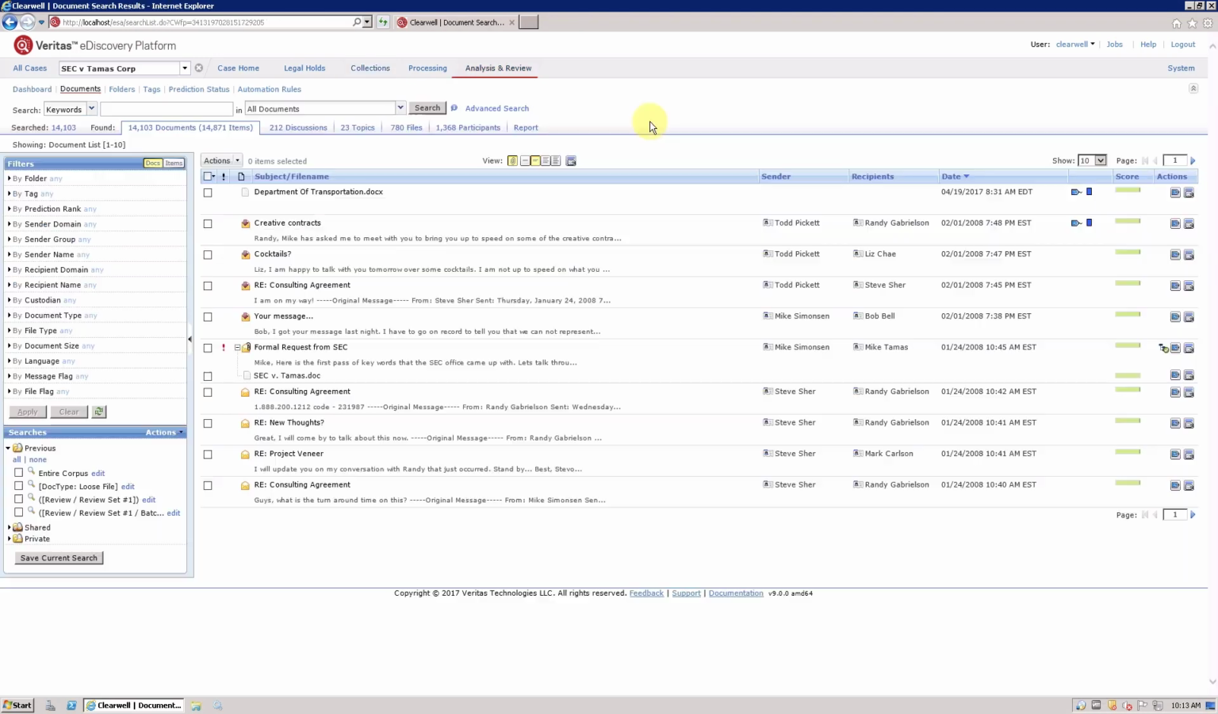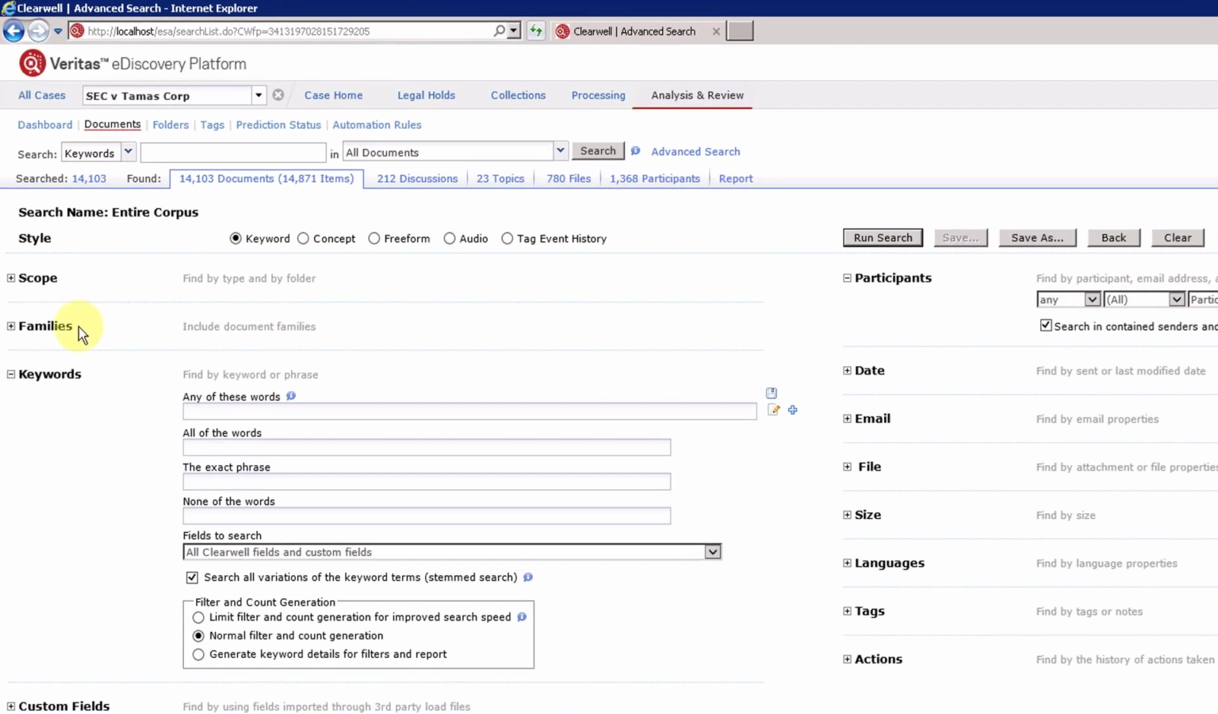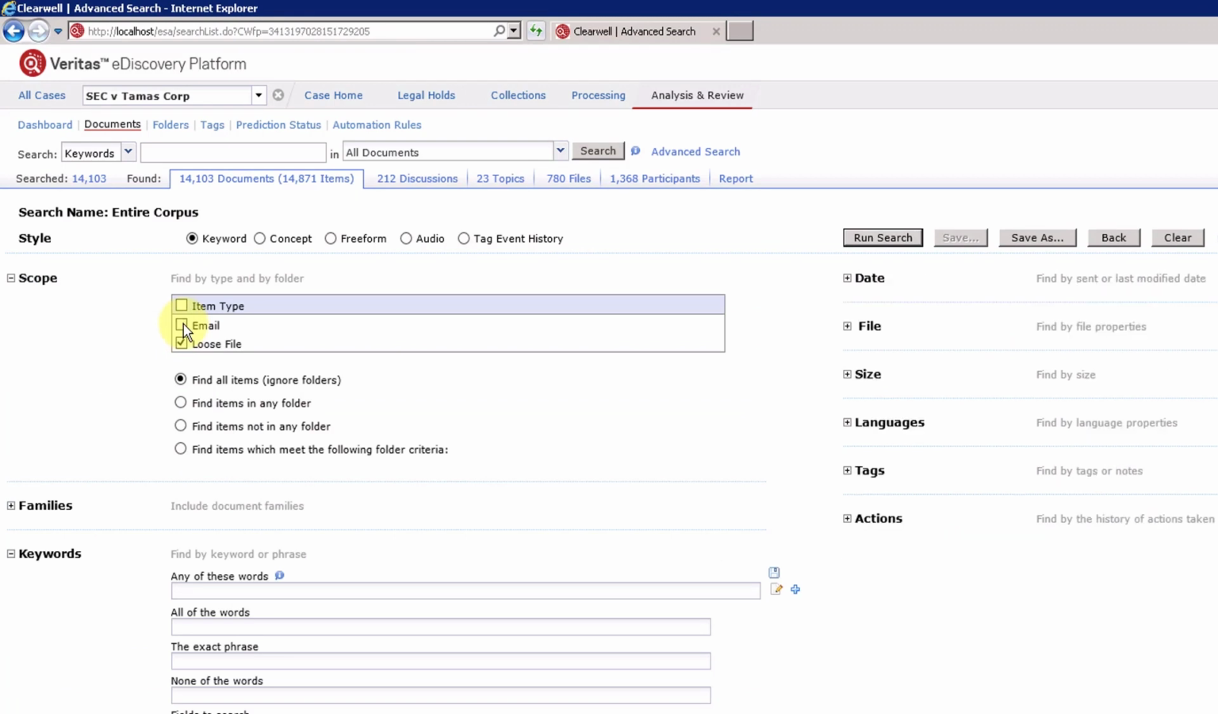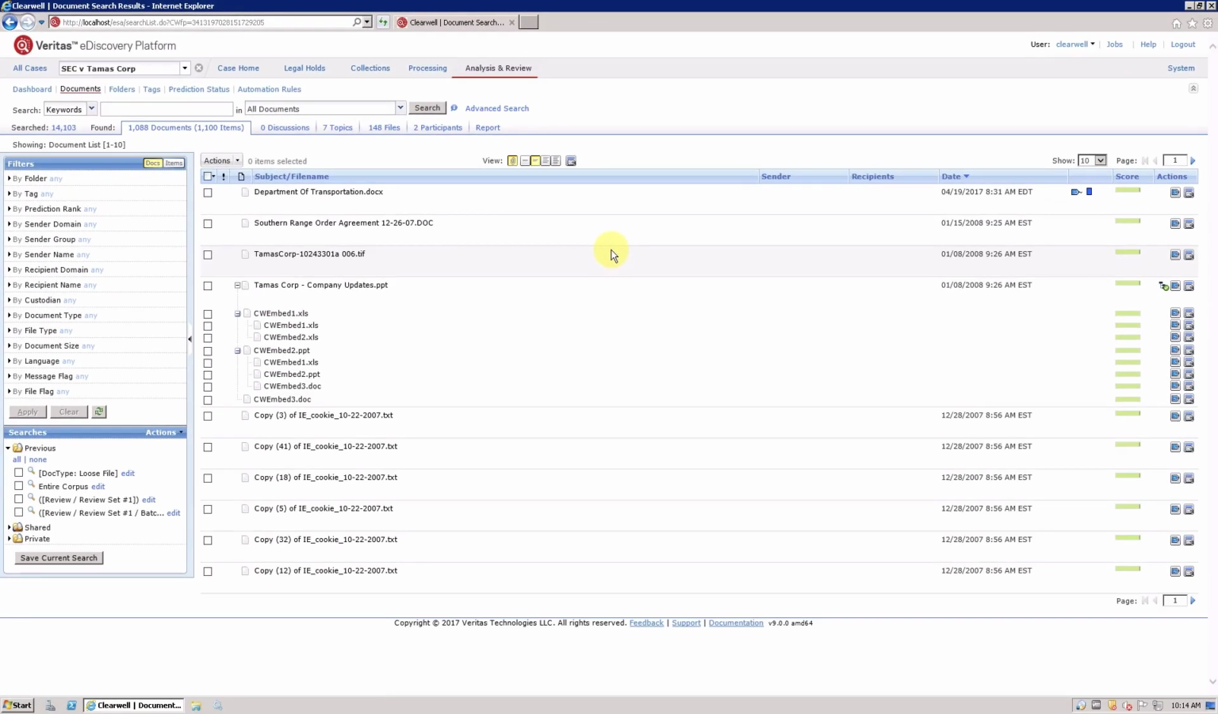I'm now in the review module, and I've loaded the entire data set for this case, which includes several loose files as well as a lot of email. To quickly access the files that I've collected, I can simply go to Advanced Search and under Scope, uncheck Email as I'm not interested in that currently, and leave Loose Files checked. Clicking Run Search, I'm now able to see all of the loose files that are part of my case.